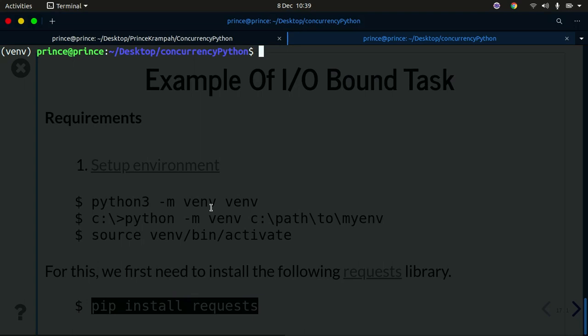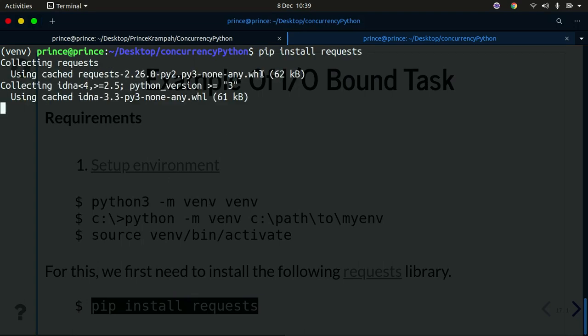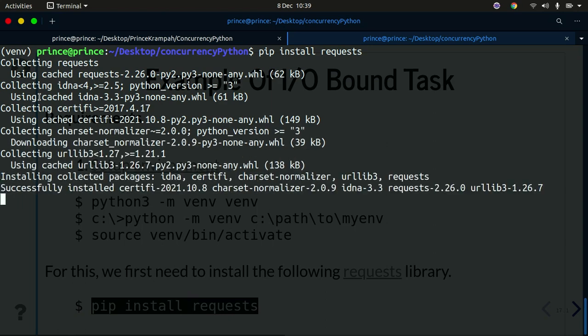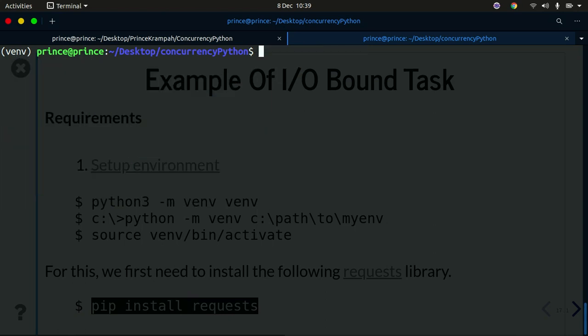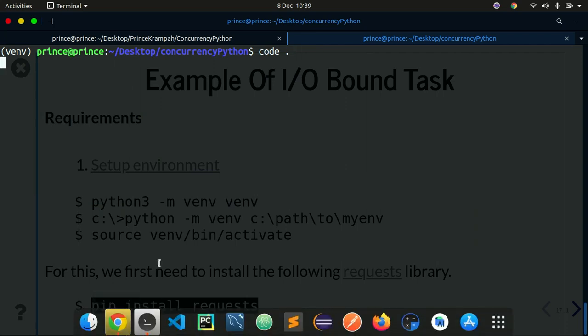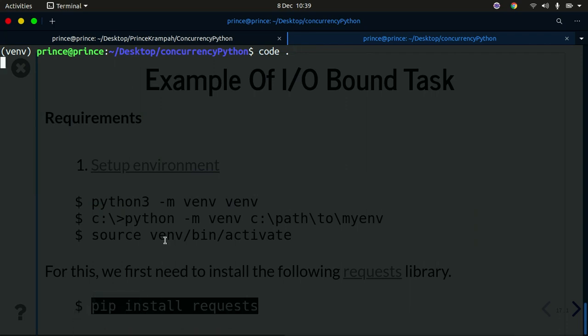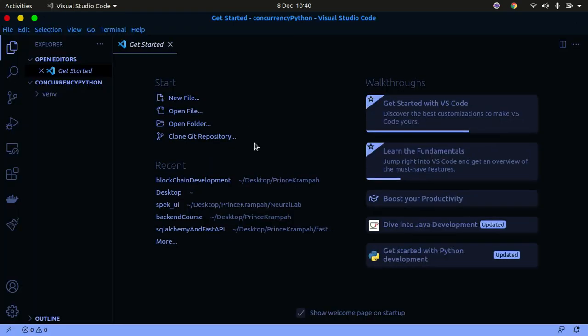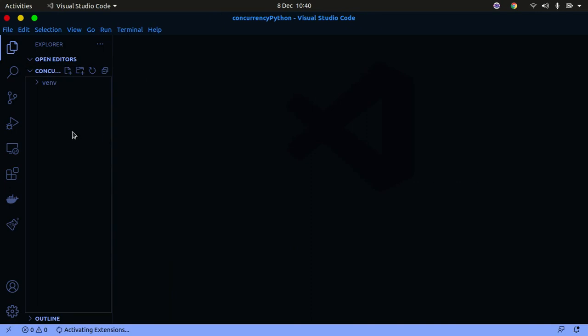So I'm just going to paste this command here, pip install requests, and that is going to install requests in the virtual environment that I just created. So now that we have requests installed, I'm just going to go ahead and open up my Visual Studio Code. Let's just wait for Visual Studio Code to open up, and then from there we can begin to code. You can see now my Visual Studio Code is already open. So I'm just going to create a folder here. Sorry, not a file. I'm going to create a folder.